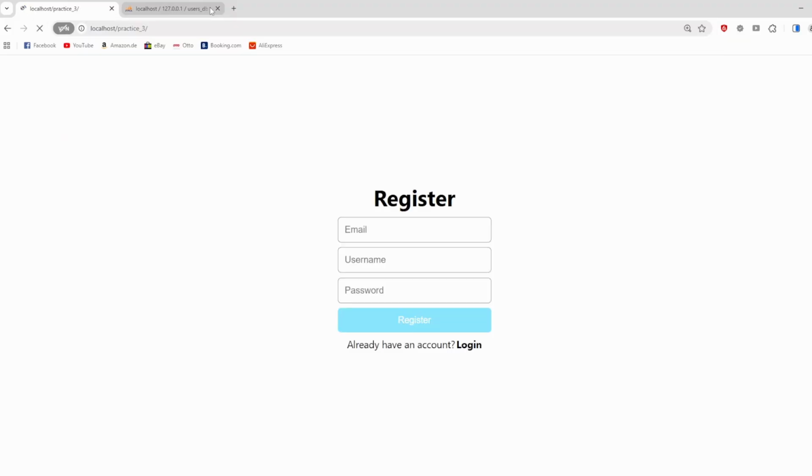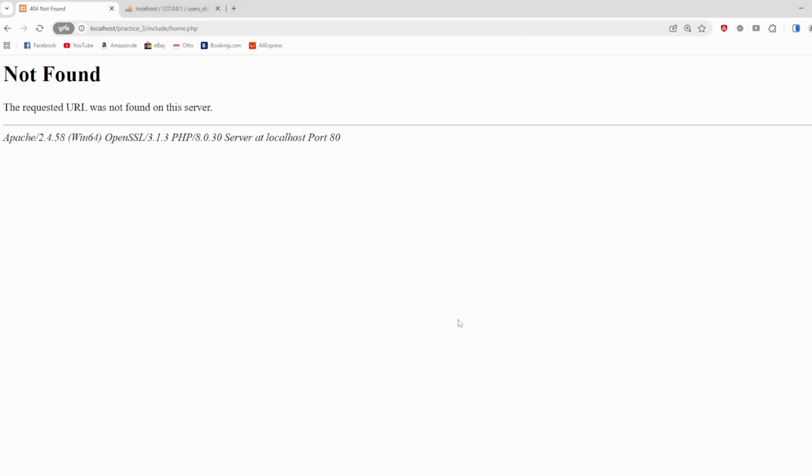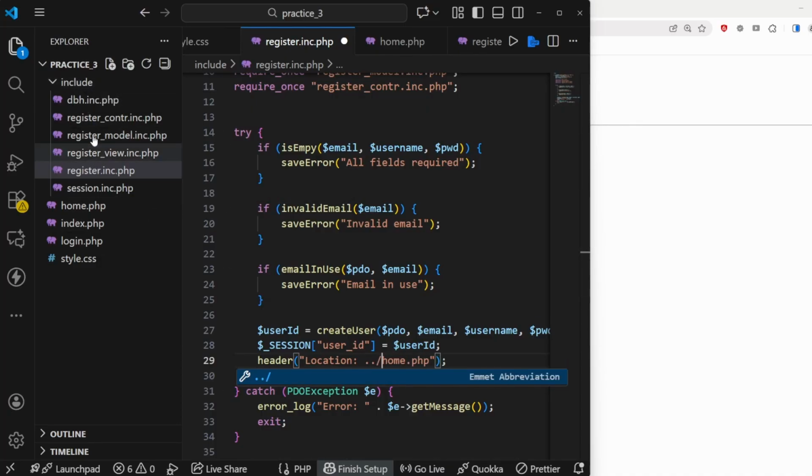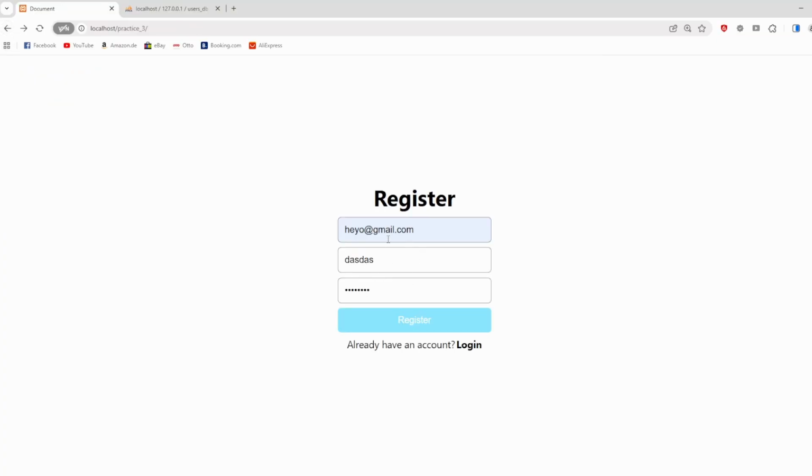So let's test this code right here. Let's go back to our index.php. Let's register with a new user. We're clicking register, and the requested URL was not found on the server. The reason for this is that we obviously need to say .. because we're inside of our register.inc.php. So we need to go one level up to our home.php file. So again, that was my error. So let's do that one again.